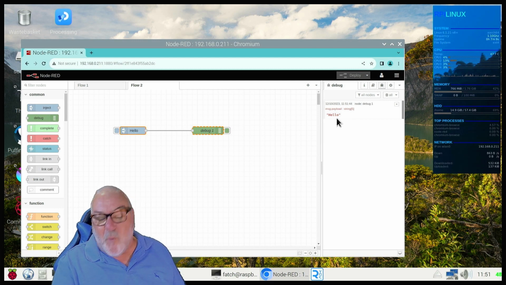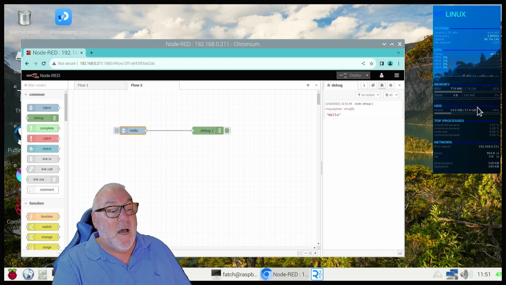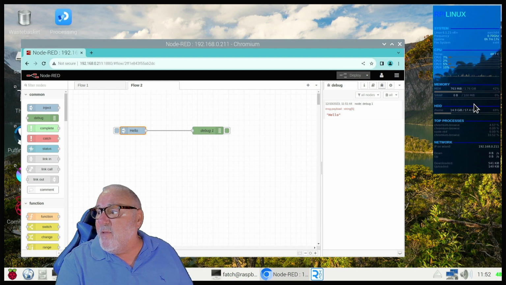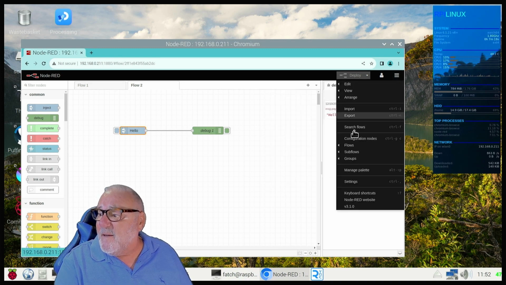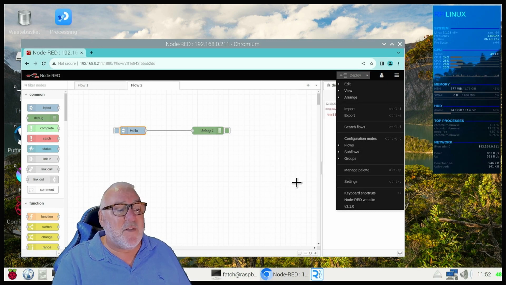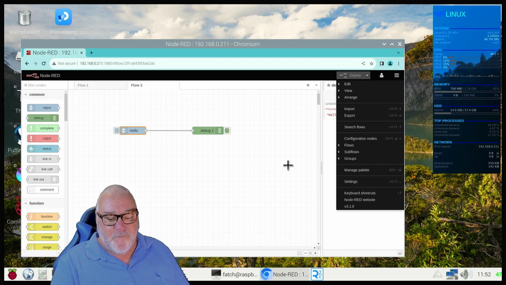We can export and import nodes, which we're going to be doing later on. The way we do that, we've got this menu here. We can import, export, etc. I'm not going to go into it too deep. So that's that. Now, that is the installation of Node-RED.